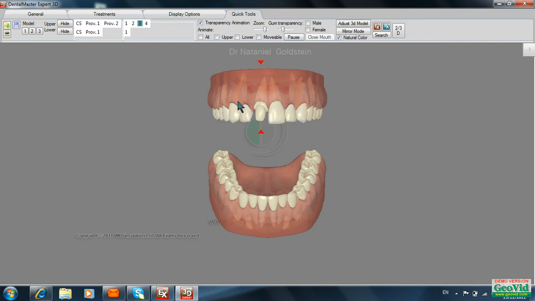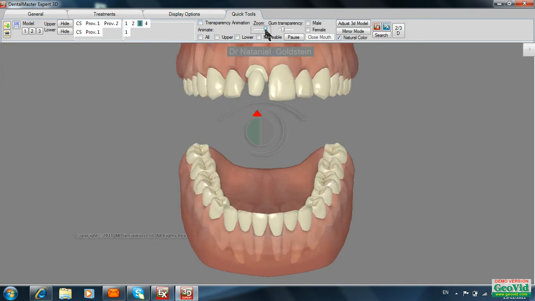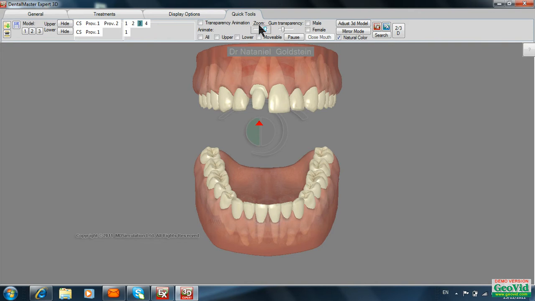Now, as you can look at these teeth here, number 23, 21, and 13, you will have an animation of transparency which will show us the root canals. We can stop that transparency animation. We can zoom in, zoom out using the zoom button.